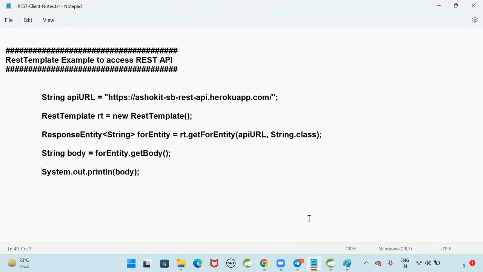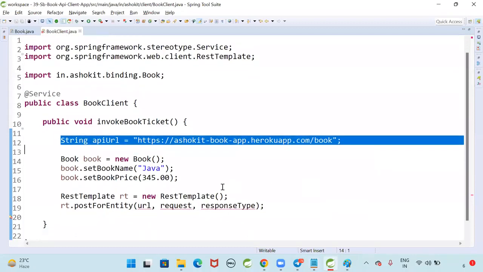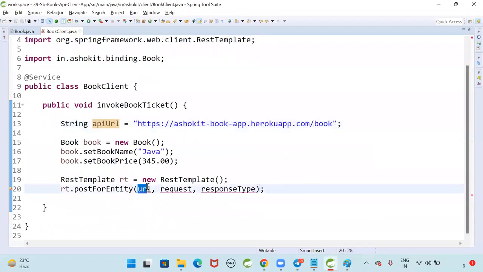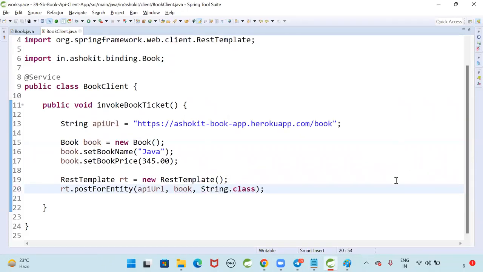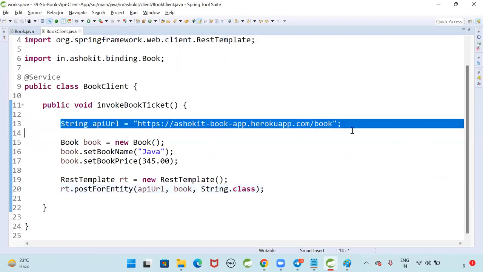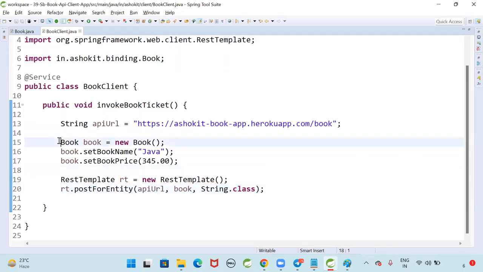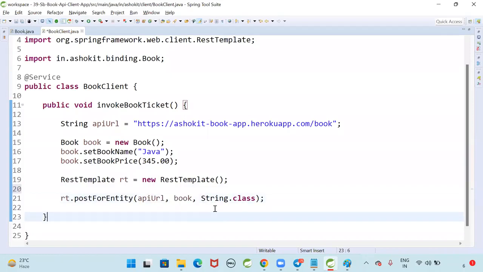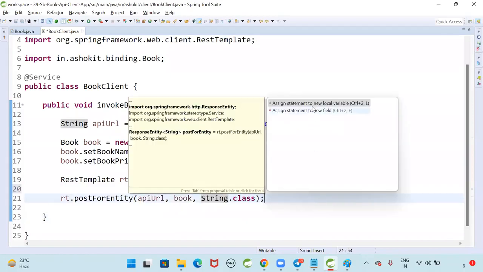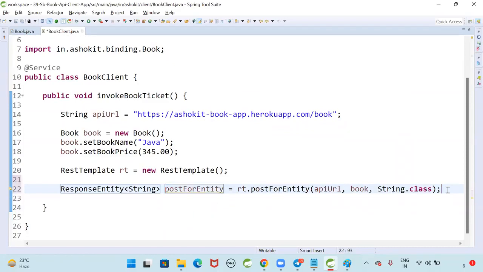Okay, fine. Now I have taken the URL and this is my API URL. I want to send this book data in the request, and the response I'm going to get as String.class. Now see, this is the URL of the REST API. This is the data I want to send in the body. I am using RestTemplate. RestTemplate.postForEntity takes 3 parameters: API URL, payload data, and response type. Let's store this. I got the postForEntity.